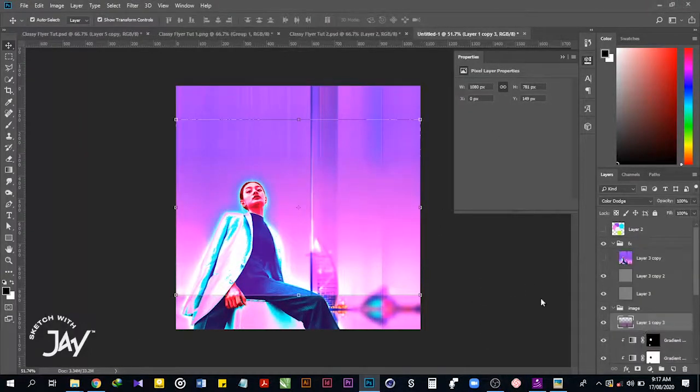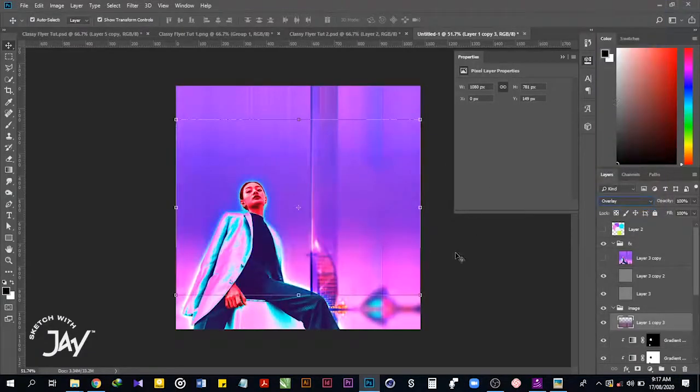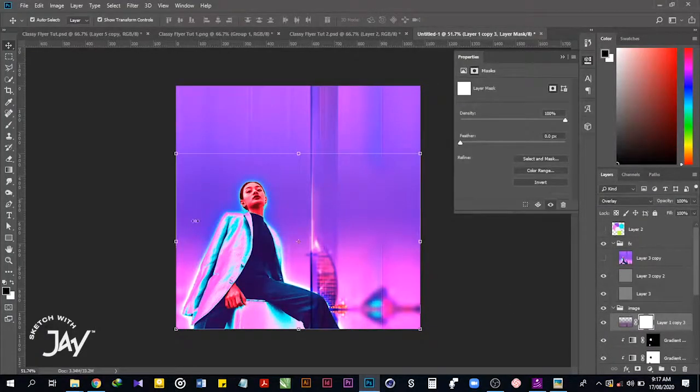So I'm just going to change that from color dodge to overlay. Then I'm going to bring that control and drag that down. The reason is because there might be some text here, so this is not distracting. I'm going to add the layer marks, only applying it to the bottom side. First of all, invert it.